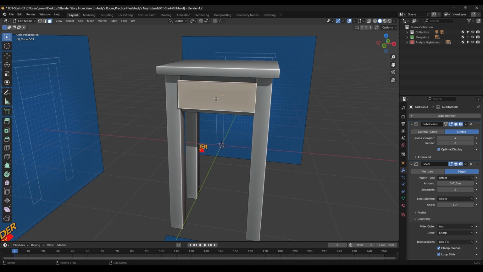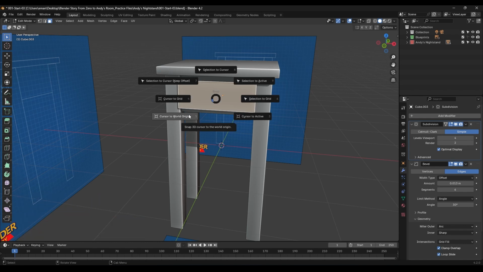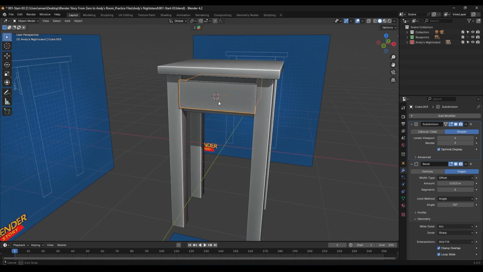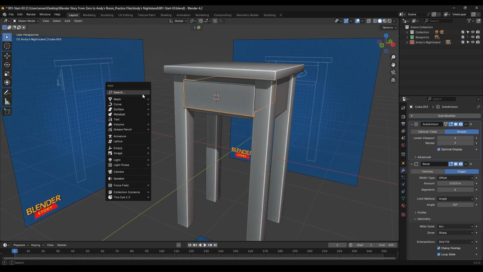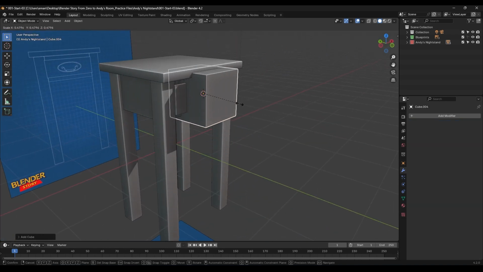Do you remember the shortcut for moving the cursor that we used in the previous episode? That's right, Shift S. Previously, we used cursor toward origin. We simply move the cursor to the center of the scene. But this time, we can click cursor to selected, which places the cursor right in the middle of the selected face. Okay, now if I switch back to object mode and create a cube, you'll see that the cube is created exactly where the cursor is located.